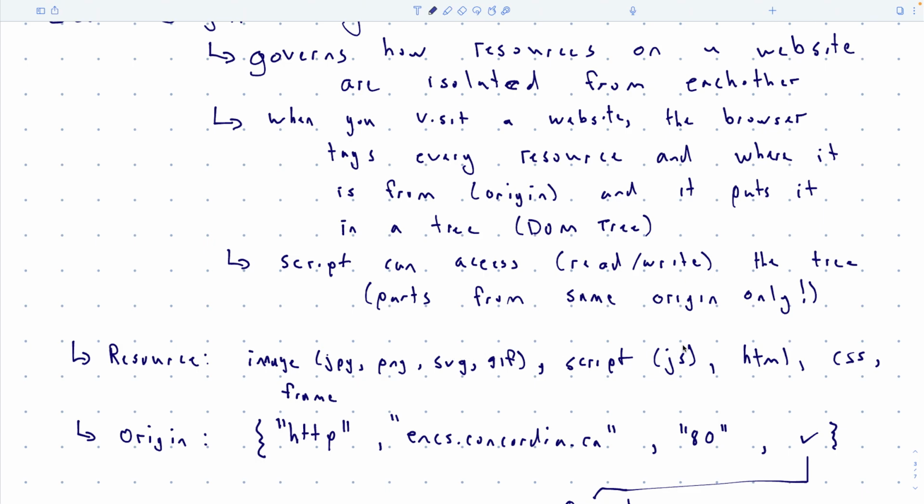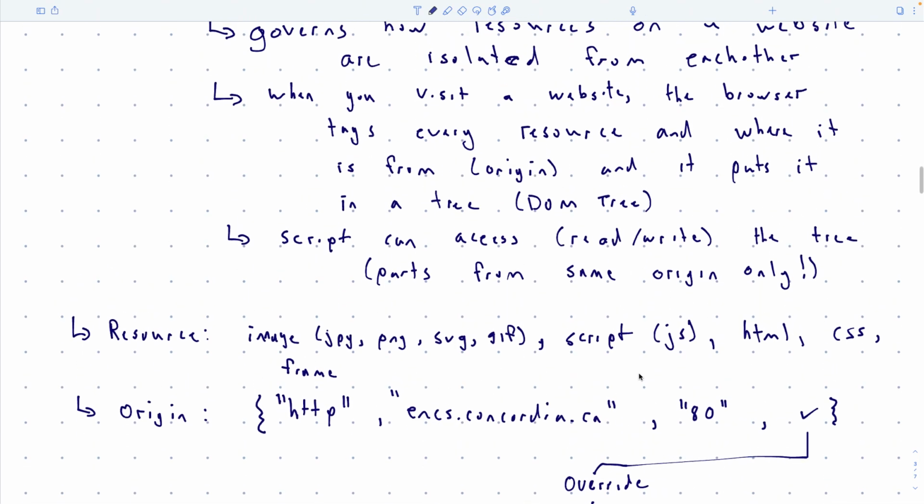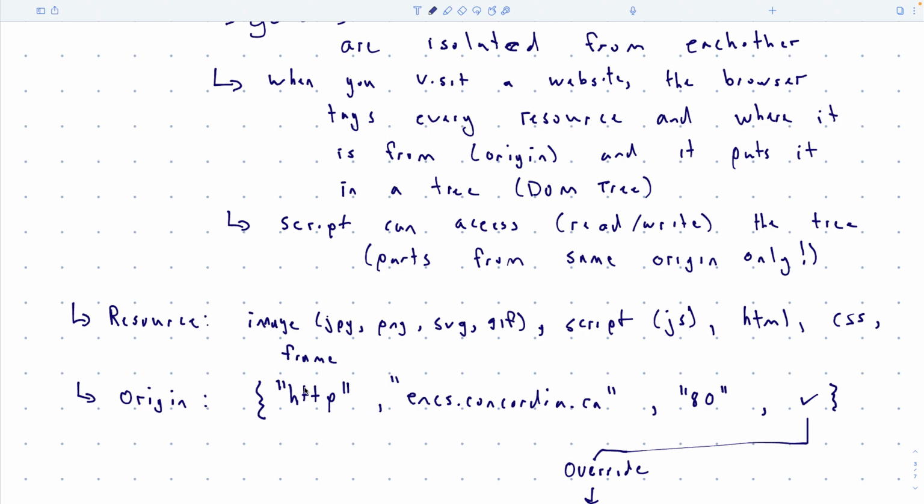So let's say I download a piece of JavaScript. What does my browser remember about that JavaScript? It remembers basically the origin of it. The origin is specified as, first off, the domain name that I got it from. So incs.concordia.ca, that's where the JavaScript came from, so I'm going to remember that. It also remembers the protocol. So here it's HTTP. It could be HTTPS. It could be FTP. There are some other obscure things. Nowadays it's just HTTP or HTTPS.